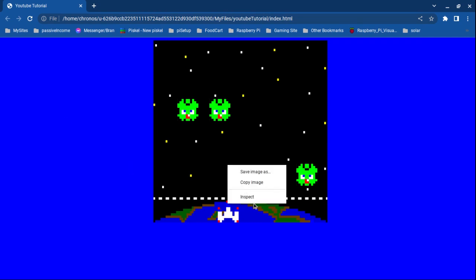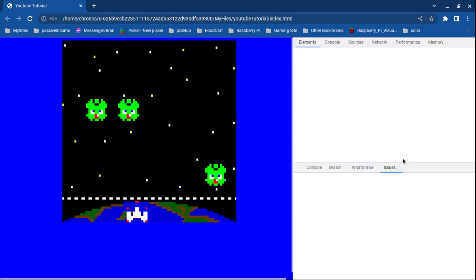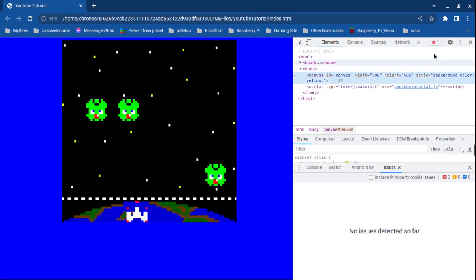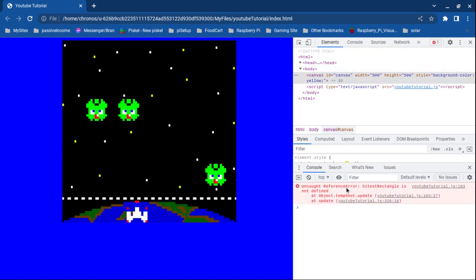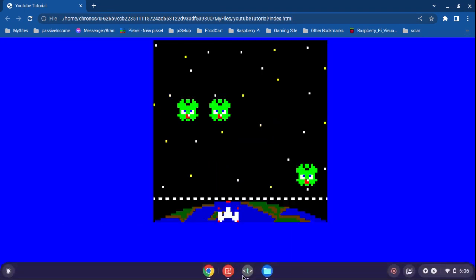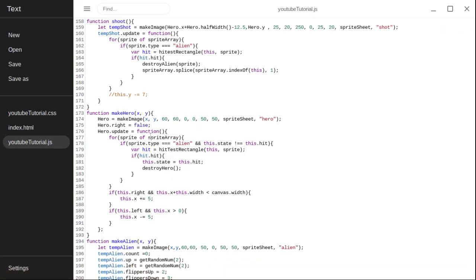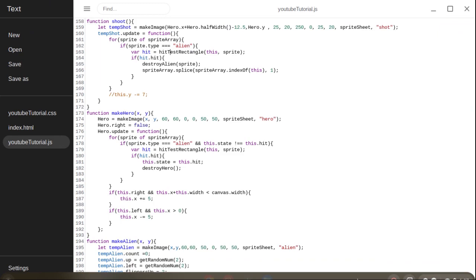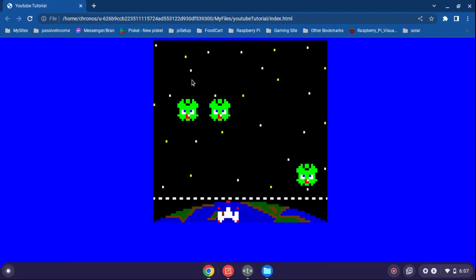And when I hit the pause button, it froze, because it's going to tell me here in the error that hitTestRectangle is not a function. I'm like, oh, or is not defined. I go, yeah. So there where it says on line 163, I put hitTestRectangle, capital T.